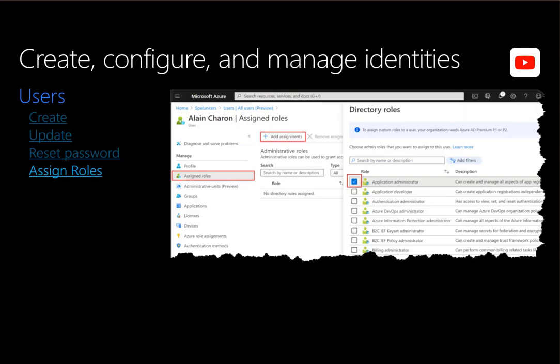In Azure Active Directory, if one of your users needs permissions to manage Azure Active Directory resources, you must assign them to a role that provides the permissions they need. A common way to assign Azure Active Directory roles to a user is on the Assigned Roles page for a user. You can also configure the user eligibility to be elevated just in time into a role by using Privileged Identity Management, or PIM.